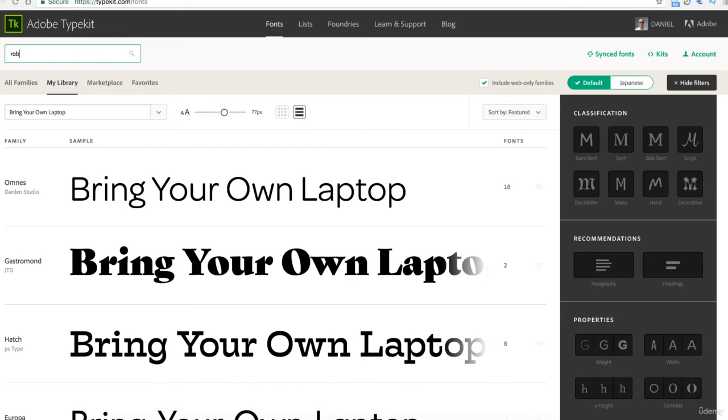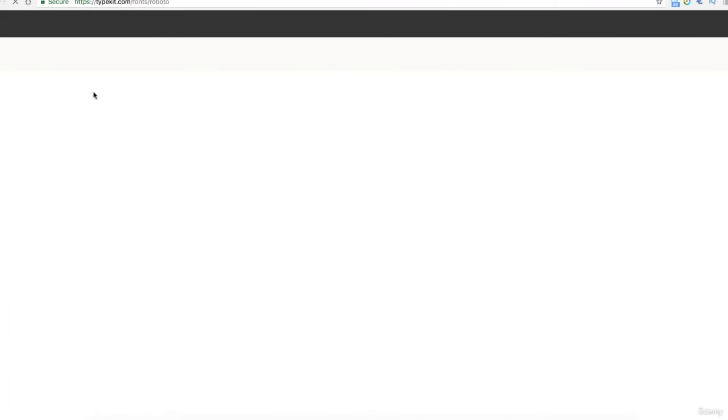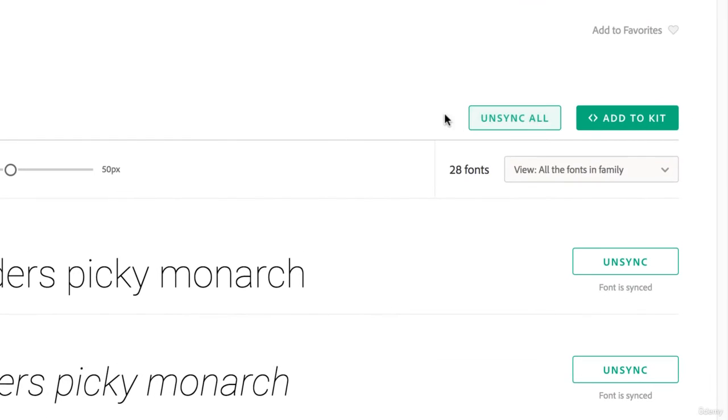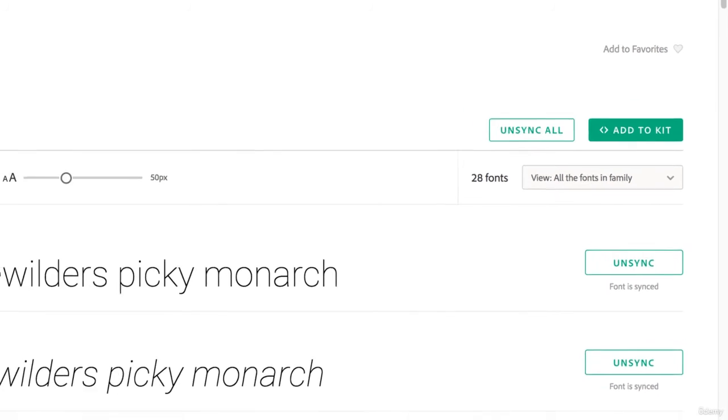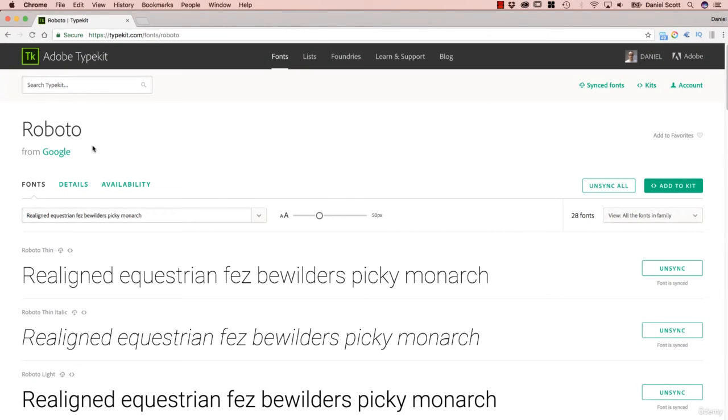Now, the one I'm going to use for this class is going to be Roboto. I'm going to bring in both Roboto and Roboto Slab. Click on one of them and then just click this button over here that says Sync. I've already synced mine, and that's it. Just click on Sync. I'll do it for Roboto and Roboto Slab, and they just appear in After Effects. You don't have to do anything. Love it. All right, back over there.